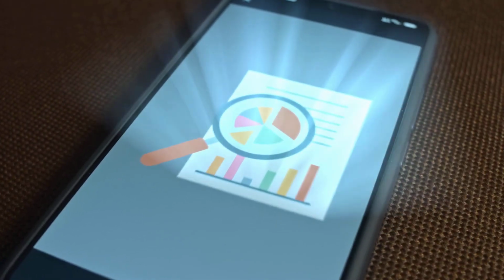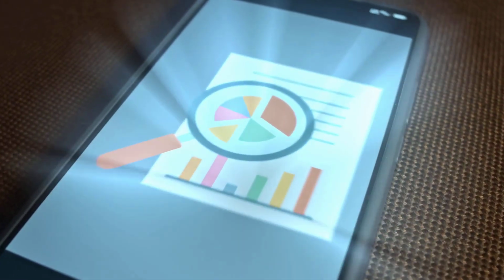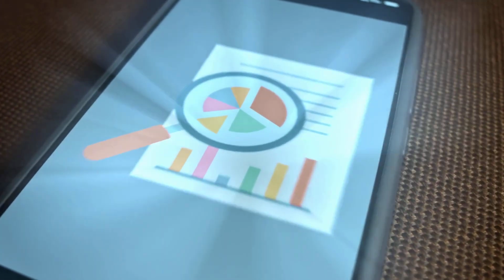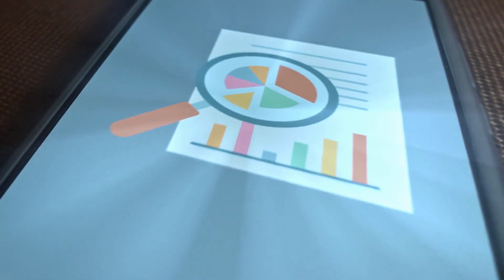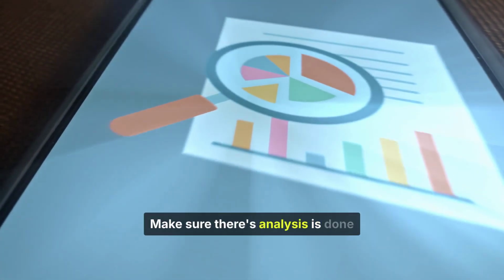Make sure analysis is done on it. You want to do more than just take the bill and pay it. See what projects your biggest bills are coming from. Who's running these big line items, right? Analysis will go a long way.